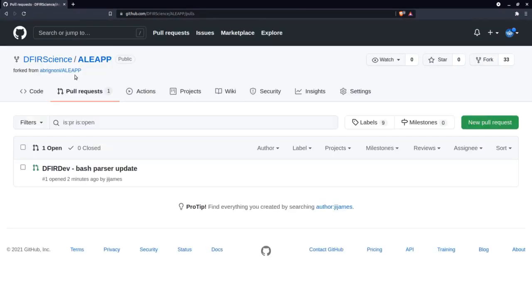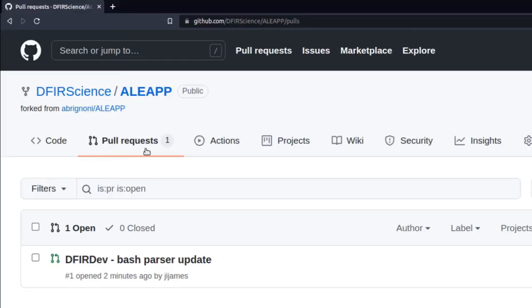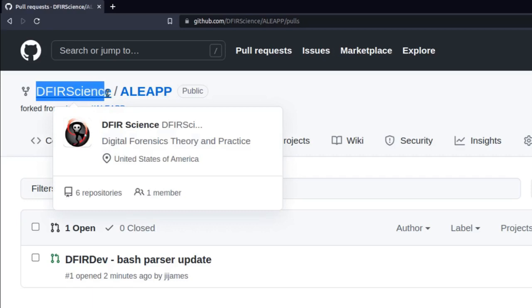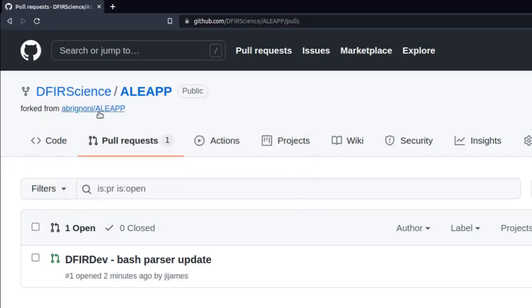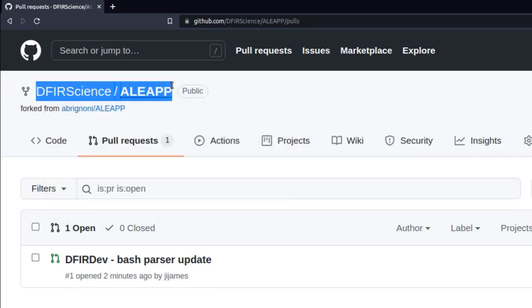The important thing here is that you submit your code and all of your changes as a pull request to DFIRScience ALEAPP, or if you're doing iLEAPP, an iLEAPP module, do iLEAPP, or if you're doing WLEAPP, WLEAPP. Okay, it's the same process no matter the repository, but make sure you're always submitting it back to DFIRScience. If you submit it back to the original repository, we will not count it as a competition submission. Make sure you're submitting it as a pull request to DFIRScience.